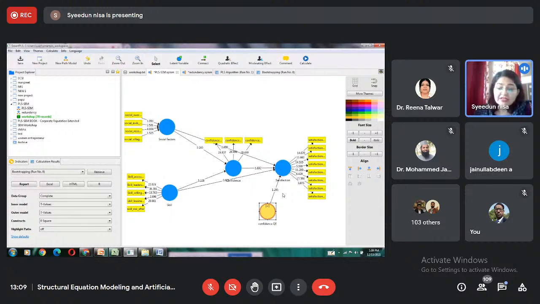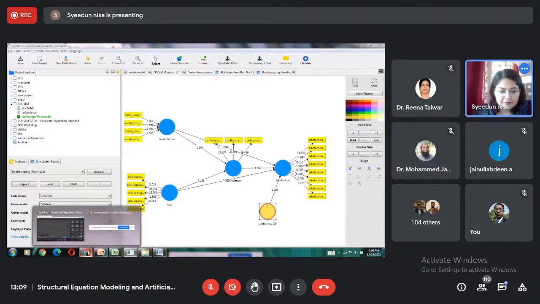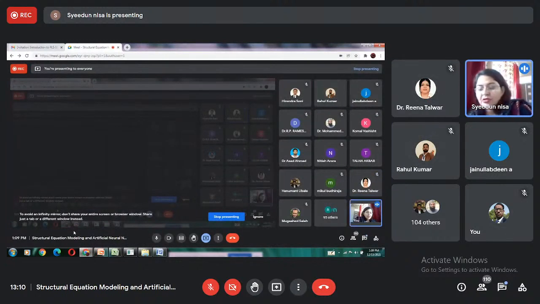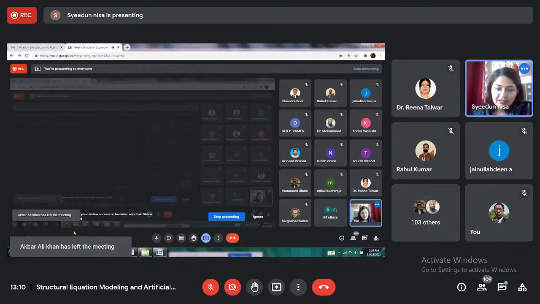Similarly for orthogonalization हमें एक एक करके सबका करना पड़ेगा और एक एक करके फिर सबका bootstrap run करना पड़ेगा, जैसे कि हमने confidence का किया है. Is this clear? Yes, ma'am. Okay. किसी को कोई क्वेश्चन है, कोई प्रॉब्लम है on the topic that I have discussed, you can ask.